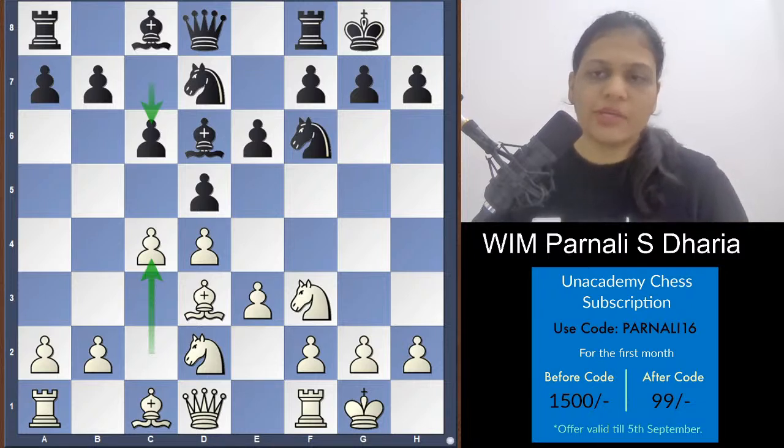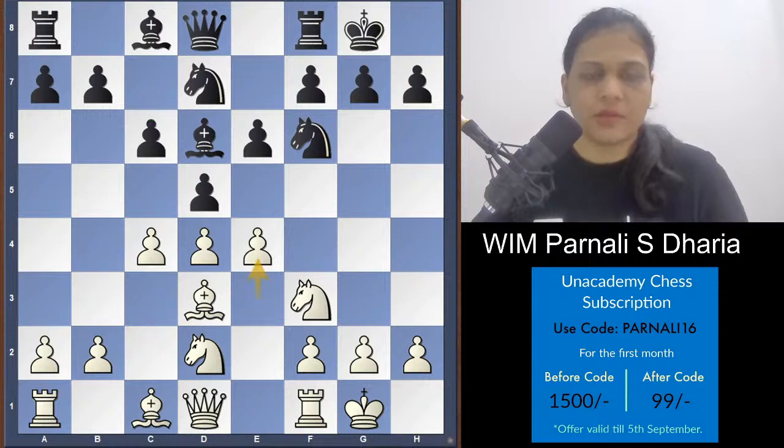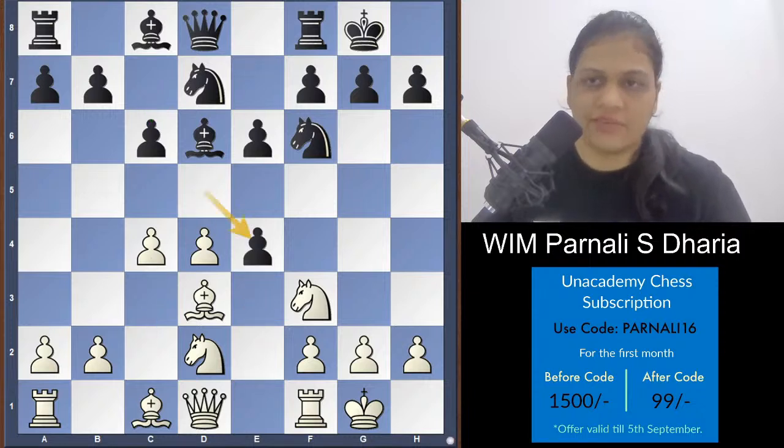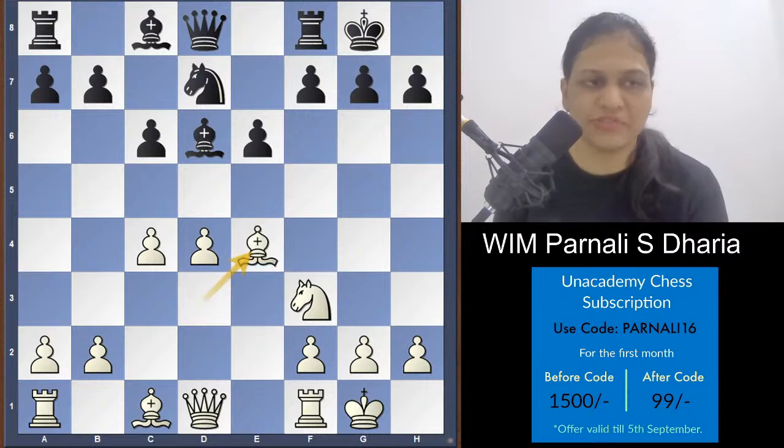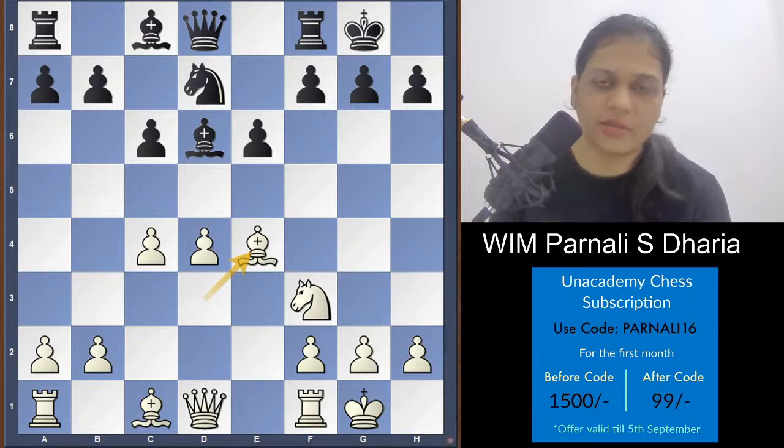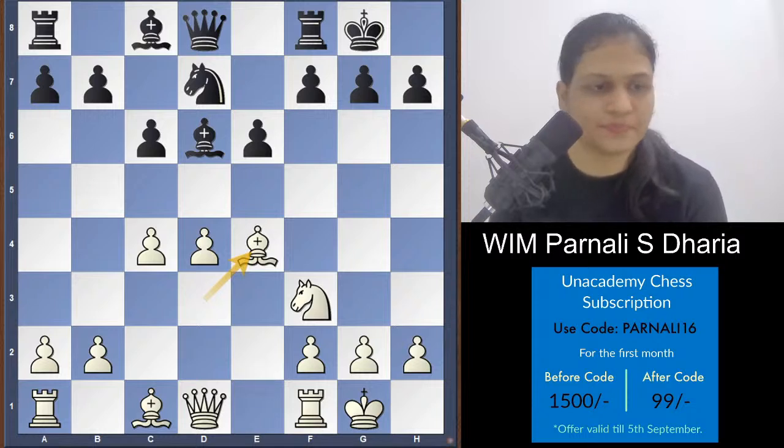And now we take a break with e4. So d takes e4, knight takes e4, knight takes e4, bishop takes e4. And can you tell me what is the weakest point in black's position right now?